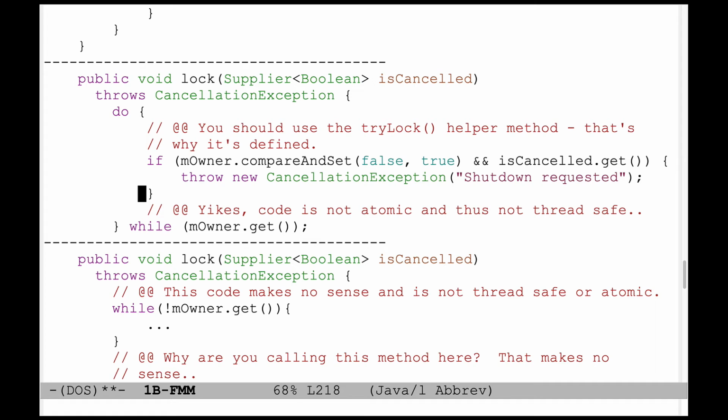Let's take a look at some problems with lock. A lot of people forgot to use try-lock. You should be using try-lock in the context of lock. That's why it's there. It's a helper method. It's abstracting away the details of doing this check. This particular code is also buggy for other reasons. It's not atomic because there's two operations, and therefore it's not properly thread safe. For things to be atomic, they only can do one thing, and they have to encapsulate the behavior atomically in that one thing that you do.